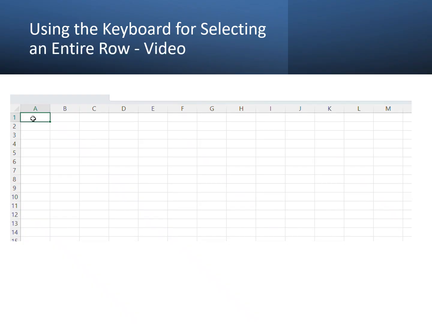Hi. Next, I just want to show how to select an entire row using the keyboard. The function that you use is the same as what you would use for a column. So again, you will just do the following. So we're just going to say select an entire row using the keyboard.